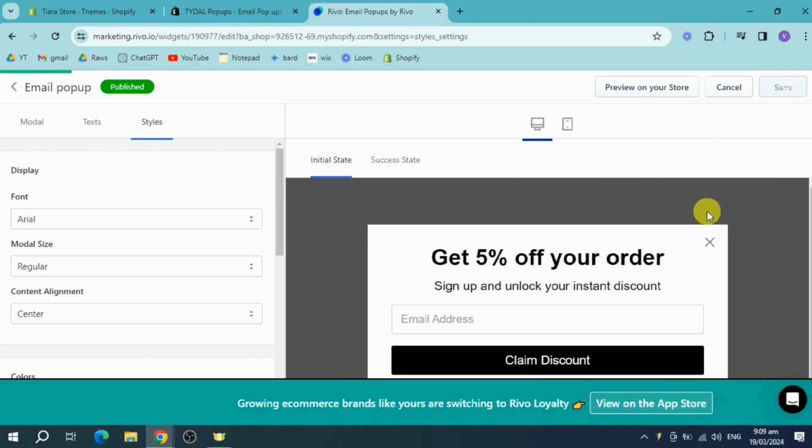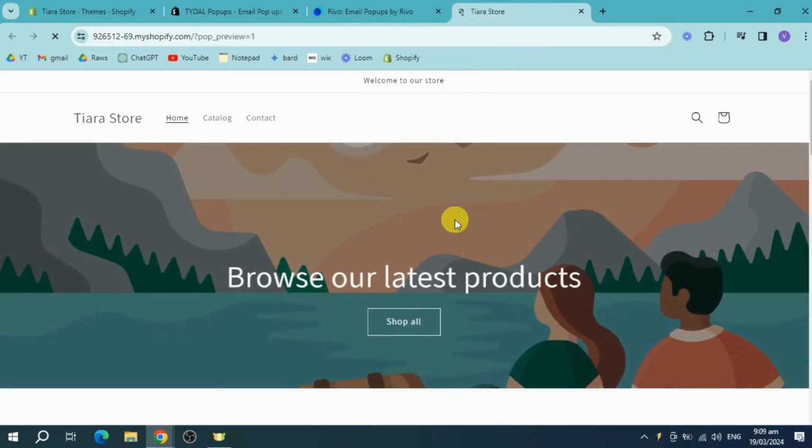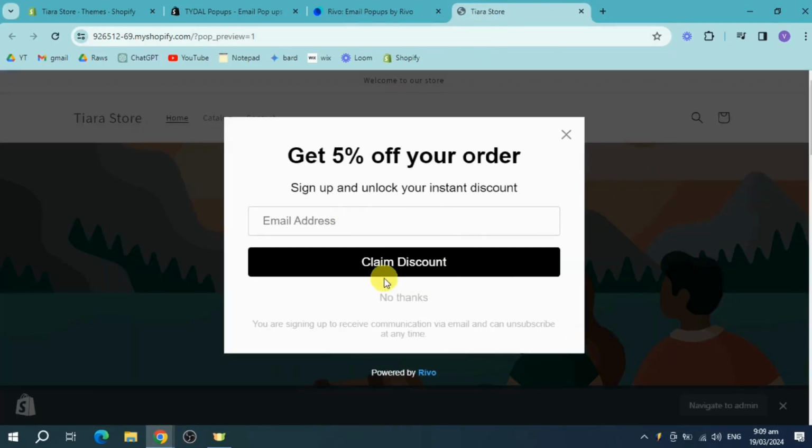Once you have saved that, you can see it on your store by clicking on this preview on store. This will load our store right here, and in just a few seconds, as you can see, this will look like this. I'll just need to type in here my email address in order to claim the discount. By doing it this way, we should be able to get some leads, some email addresses, and make an email list. So that's the whole process.